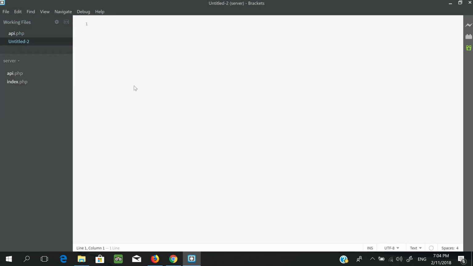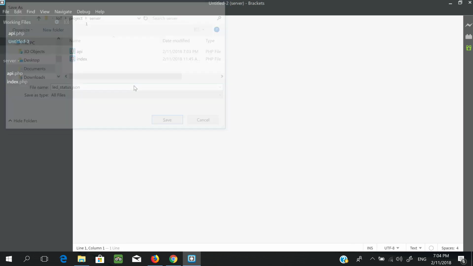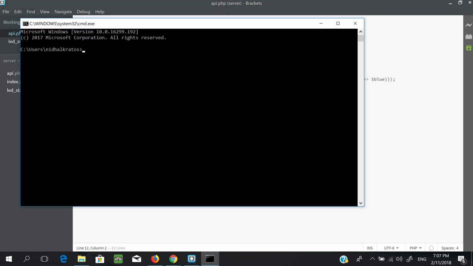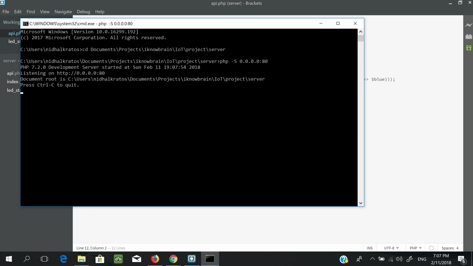Now we just need to create the ledstatus.json file so that the script finds it. I'll put in example values of 255 for all colors, so this combination gives white. Now, let's navigate to the server folder and launch the server.